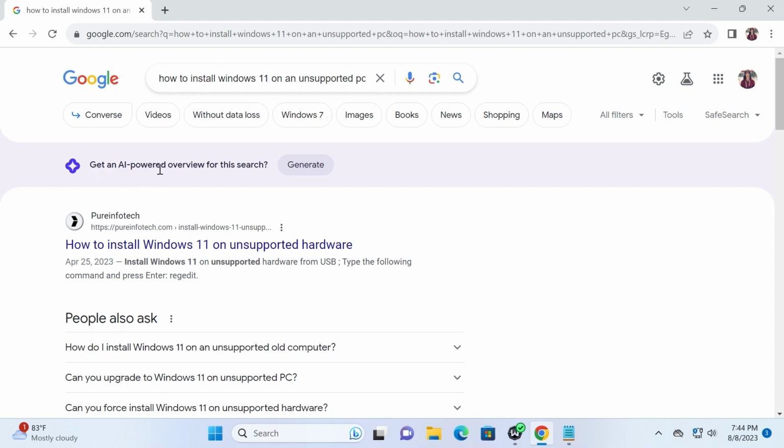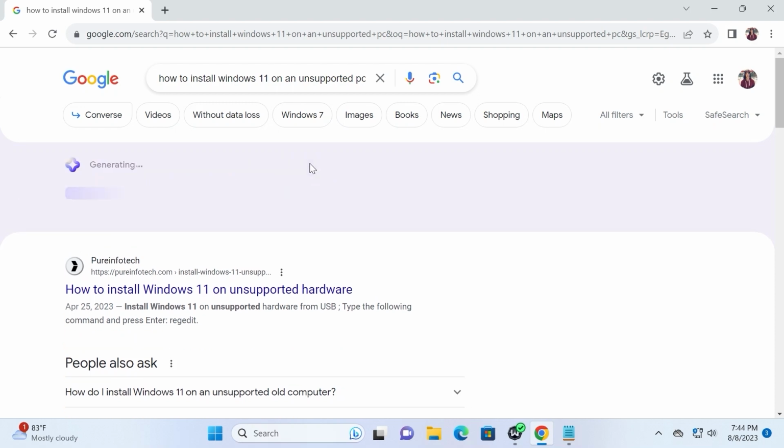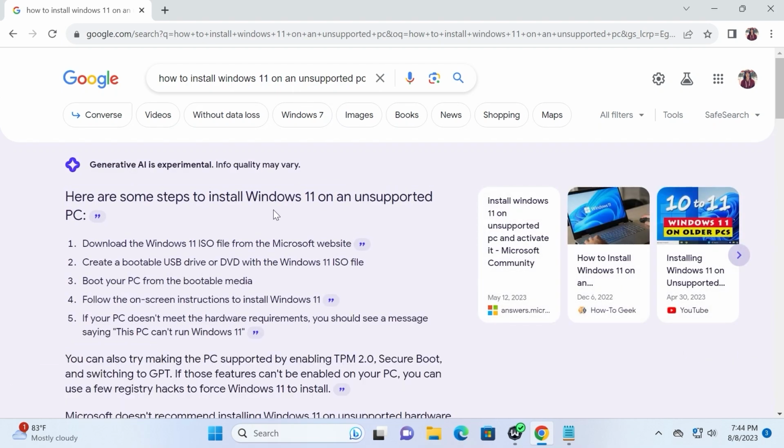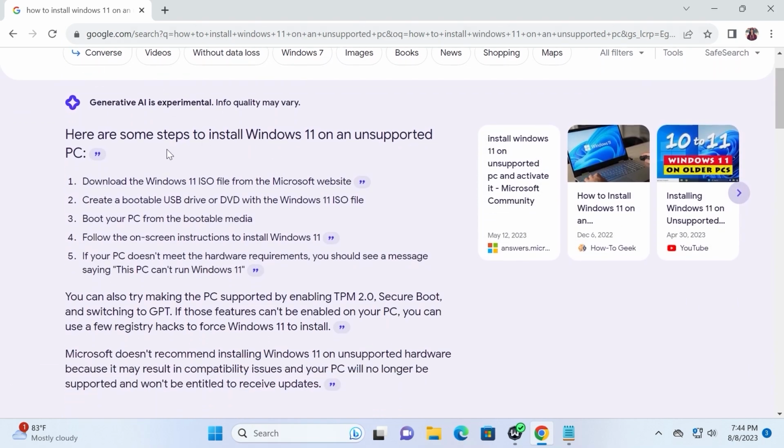Get an AI-powered overview for this search. So we can click on generate. Just wait a sec. That's how it works. You will see something like this. Here are some steps to install Windows 11 on an unsupported PC.